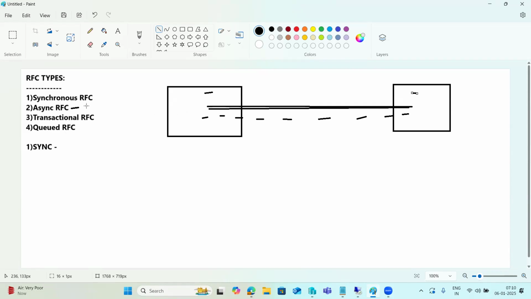That's why in asynchronous communication, acknowledgements are not required. The source will not bother whether the target system received the data which it sent. In this way, the source continuously keeps sending the data, whether or not the target has received it. It will not wait. It will keep on sending the data.